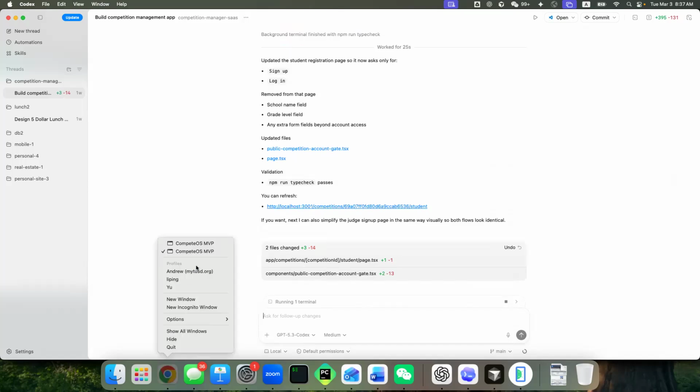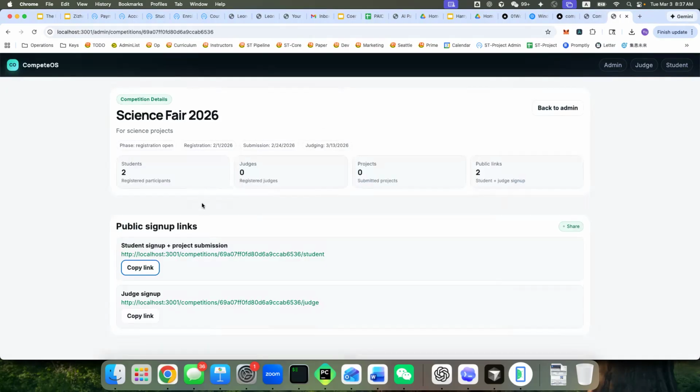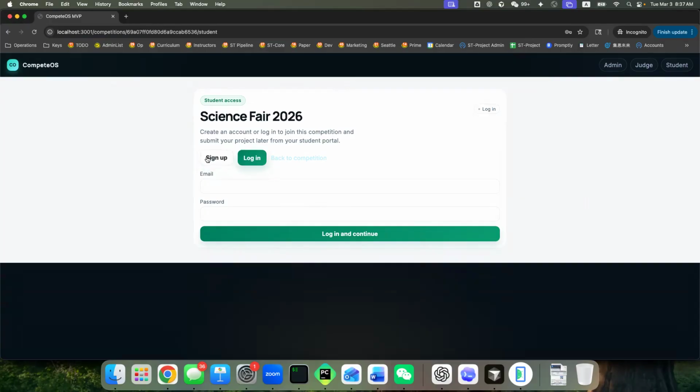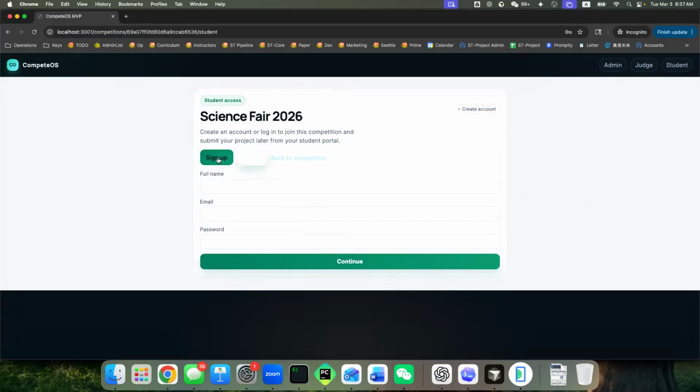Going back here, they've got a name, email and password. Is this for login? Oh, this is already signed up. I see, so that's what they mean by sign up. This is a little bit confusing.